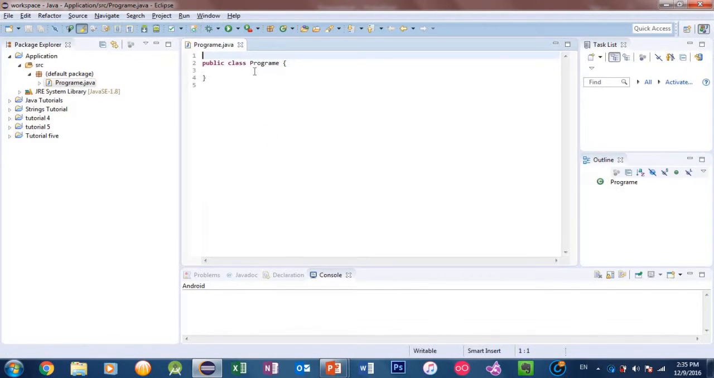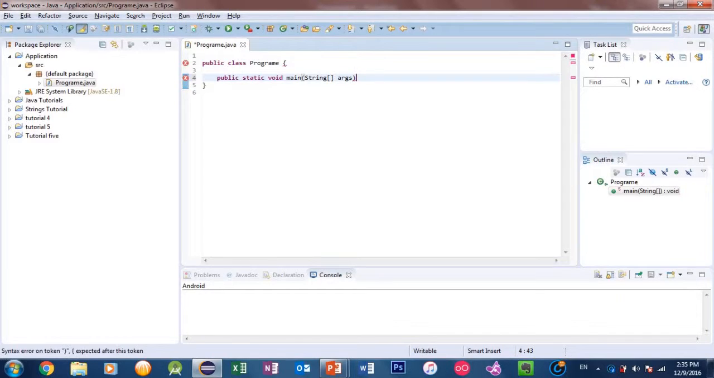Here in our class, let's get some space, and we will type our main method manually by hand. Write public static void main open parentheses and type String array args. This may not sound good to you now, but we will get to know how to explain every single detail in here.